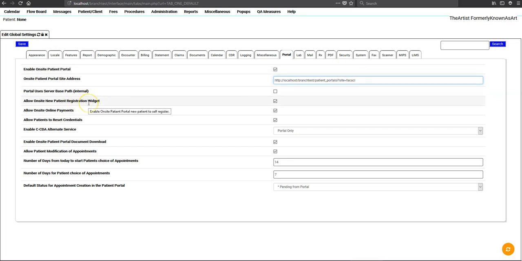I have allowed new patient registrations from the patient portal. Of course, they'll still have to have a URL and a site name to get to your site in the first place, so I'm not sure exactly how that will work, unless somewhere on a landing page that patients can access, there's a link to the patient portal and they can register themselves that way. I have allowed online payments. I'm not even going to go over that. That's all fine. I'm going to hit save.